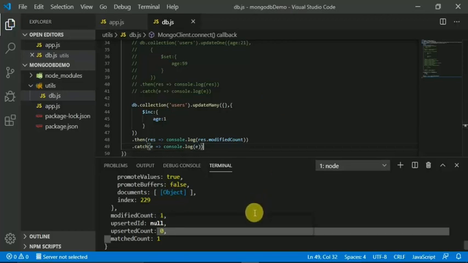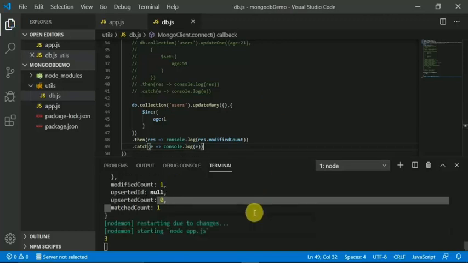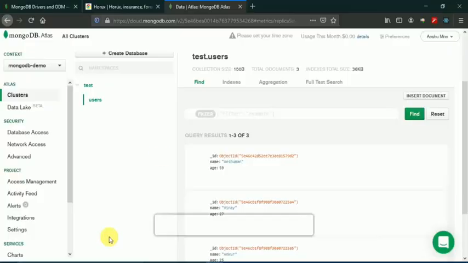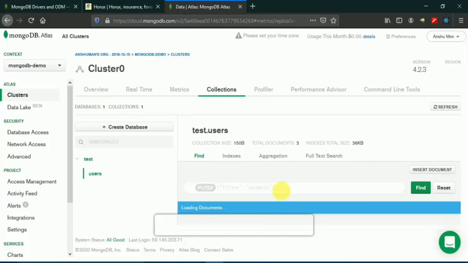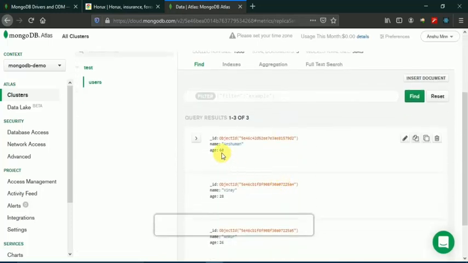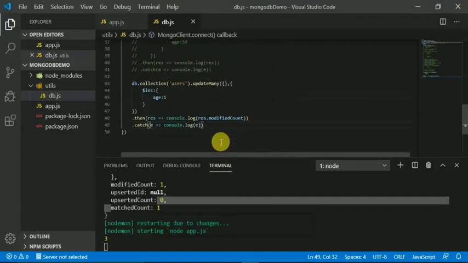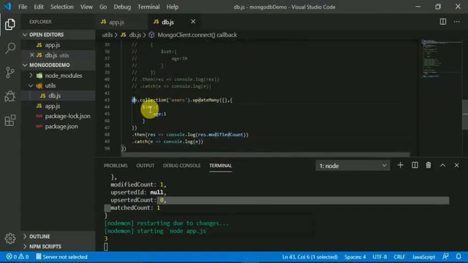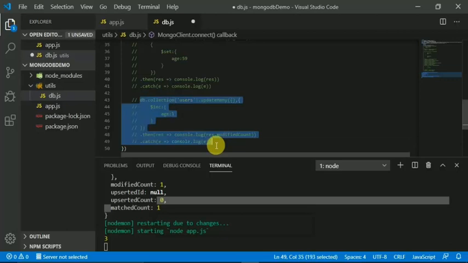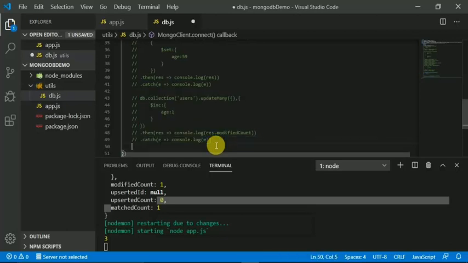Now if we save it, we will see that all the documents are being modified, and the modified count is 3. Now if we refresh our cloud service based MongoDB, we will see that Ansuman's age is 60, Vinay's age is 28, and Ankur's age is 26. Now we have done the U operation, that is, the update operation.